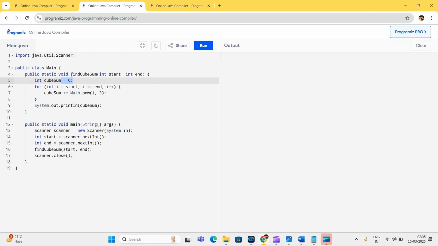So here we have created one method naming it find cube sum. We are reading start and end. In the main method we are taking the start and end, and we are giving them to our method find cube sum. We'll initialize cube sum as 0 initially. Then we'll iterate from i equal to start to i less than or equal to end, i plus plus, and then we'll do cube sum plus.